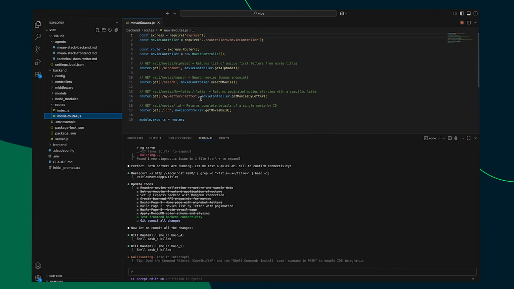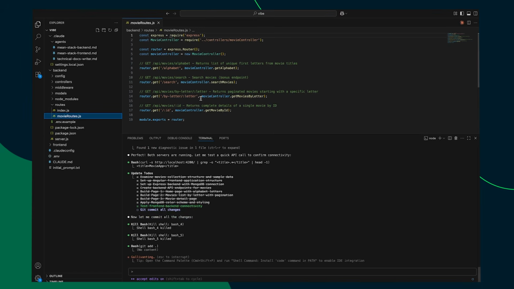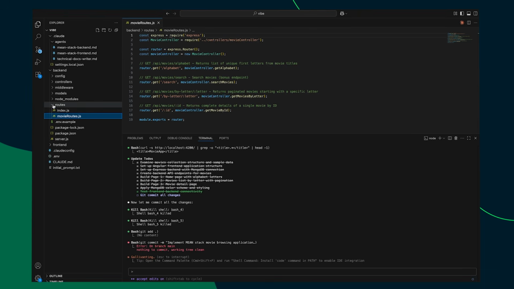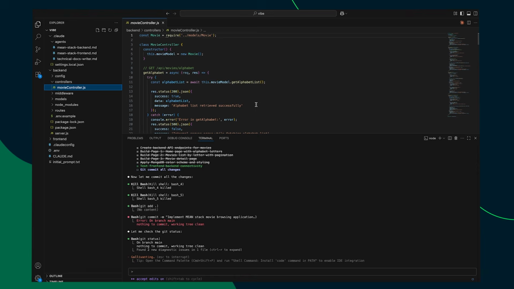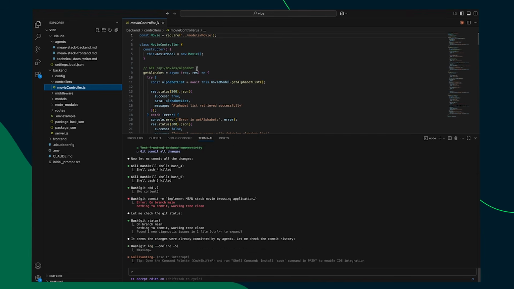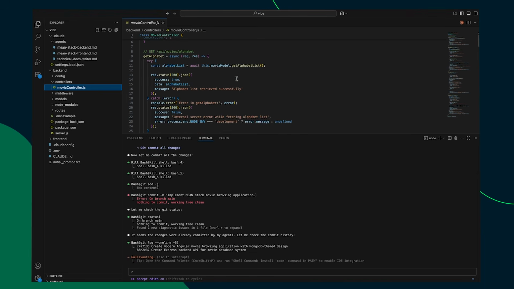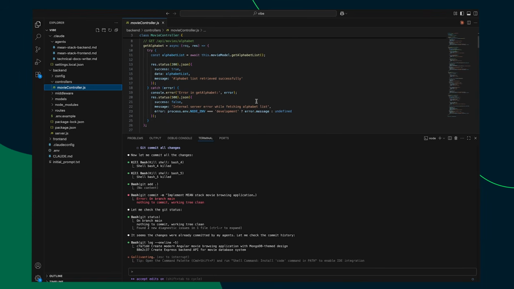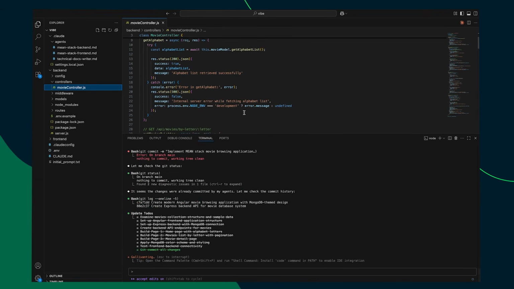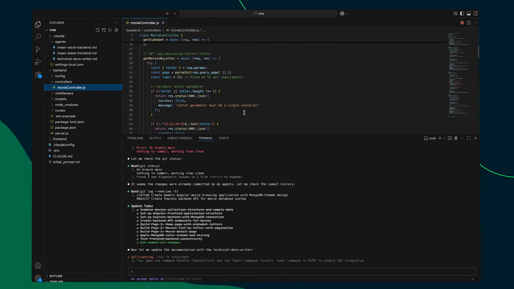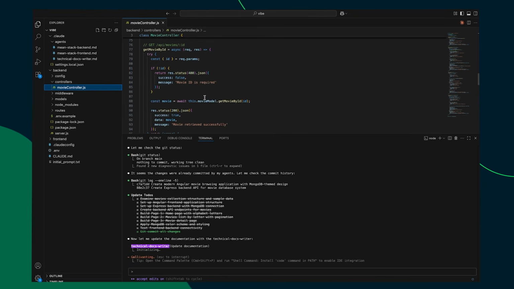For the second page, if we're doing it by letter, it'll return a paginated list of movies starting with a specific letter, and then one for an individual movie with an ID. We then go to, I think it's controllers. We can see the code for that alphabet and making the call to the model to get the alphabet list and return that successfully or error handle. Similarly for the letter, similarly for the individual movie ID.